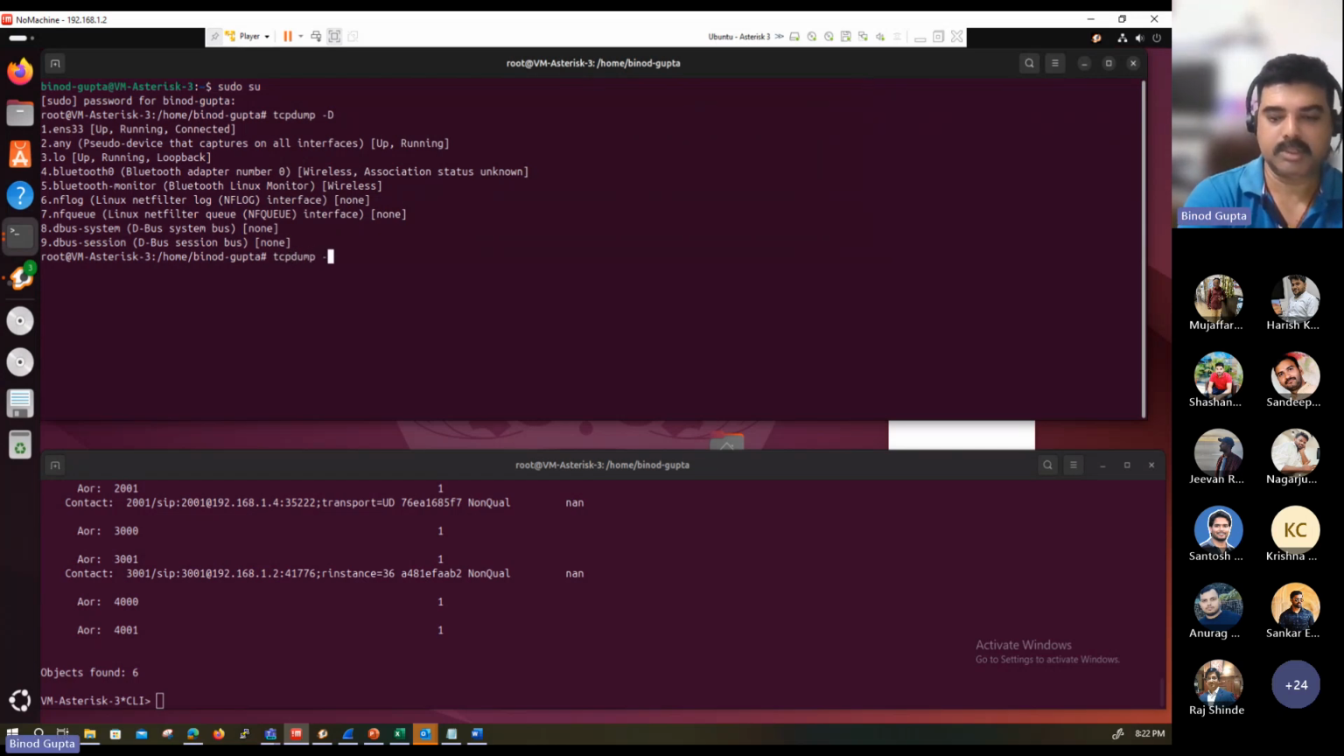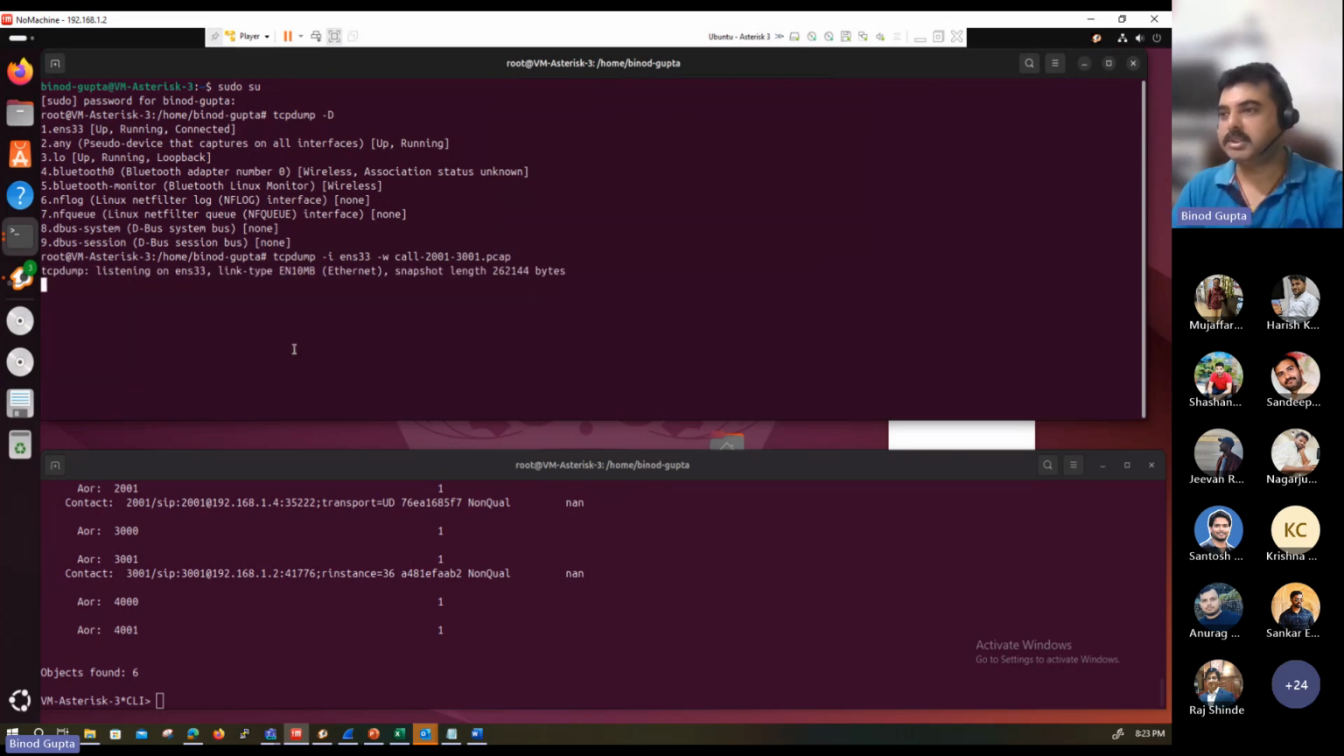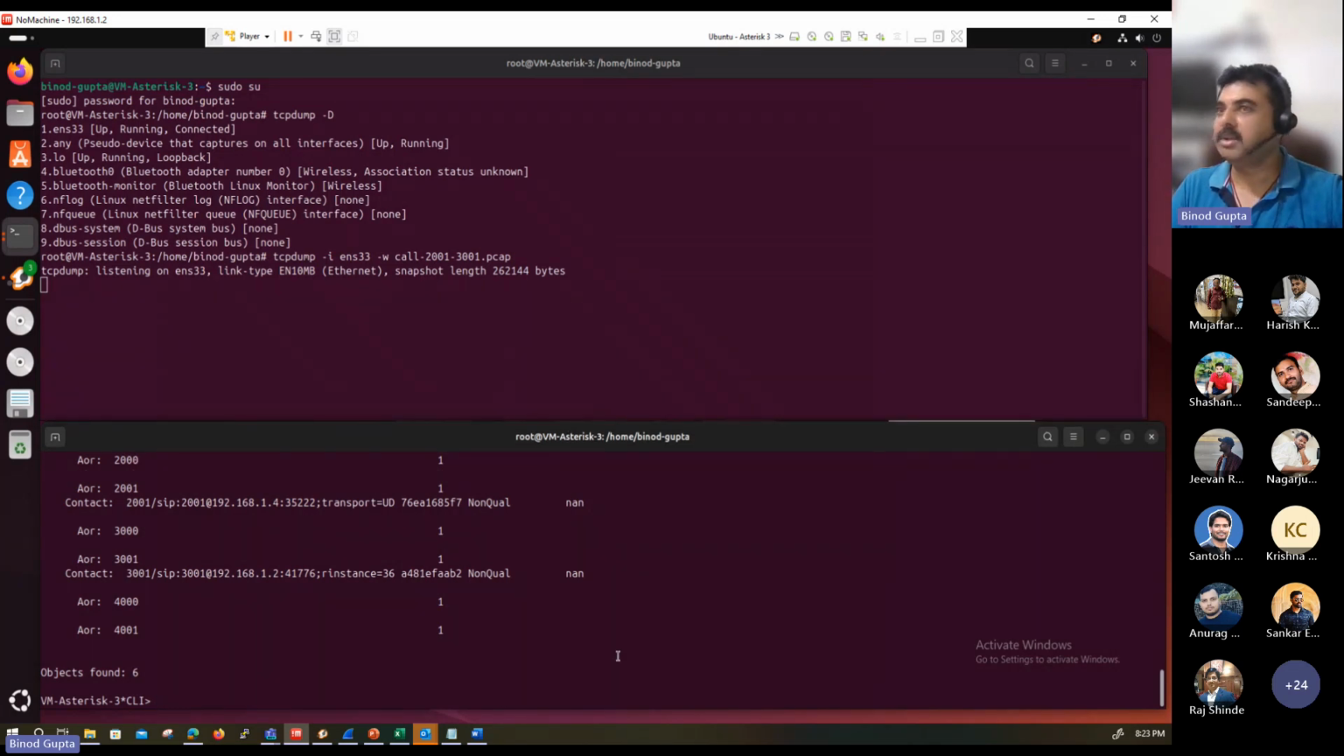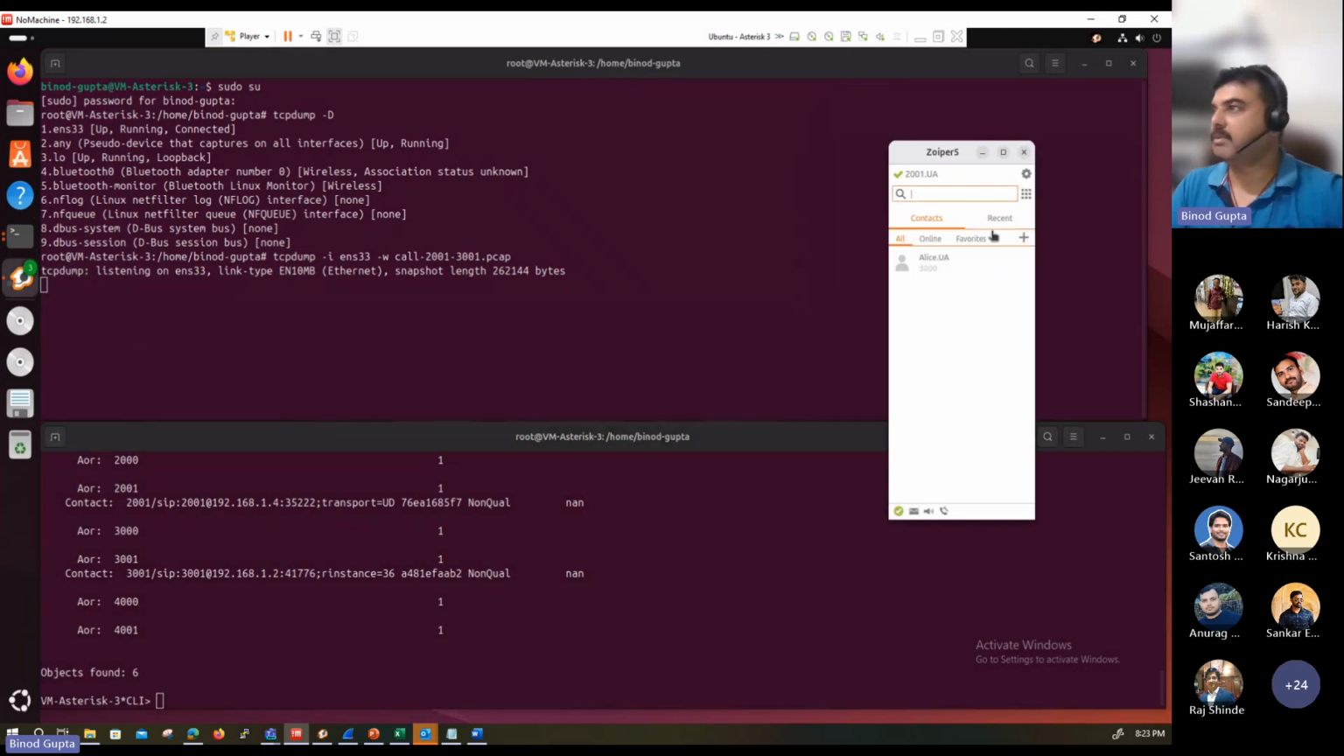The command is simple: tcpdump -i followed by the interface I'm going to monitor, so ens33, and the file I'm going to write is with -w, that's a parameter, and let's say call between 2001 to 3001, and I'll give the file a pcap name. So my trace is on. Here I should be able to see the live status. If any call is happening, we should see it coming up here. And let me get connected to our phone. This is one of the phones which is already registered. I'll start by dialing 3001.